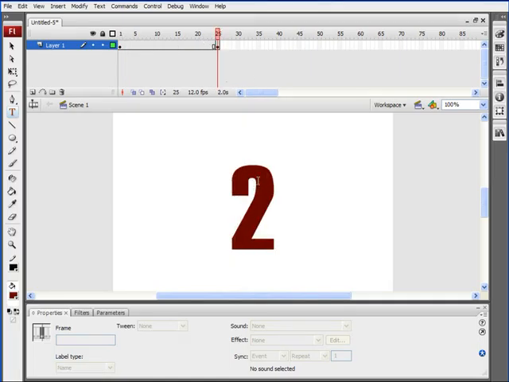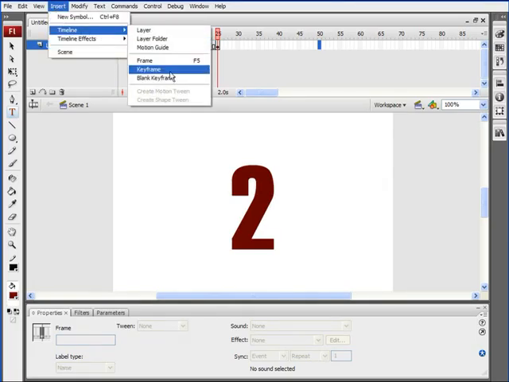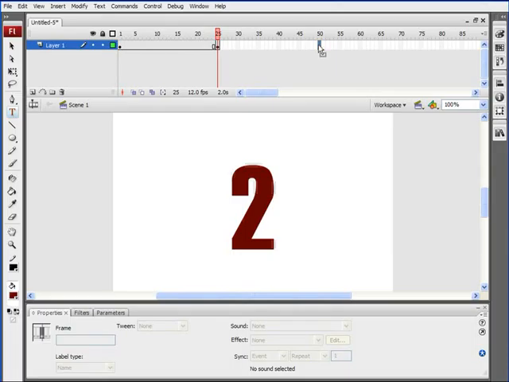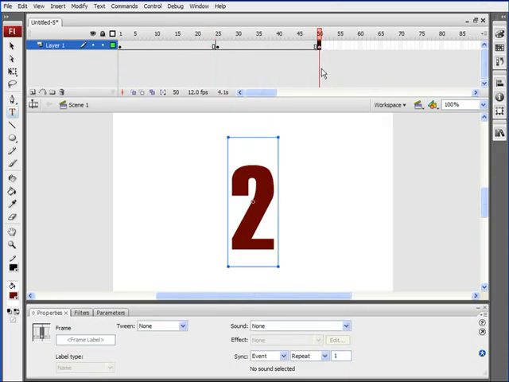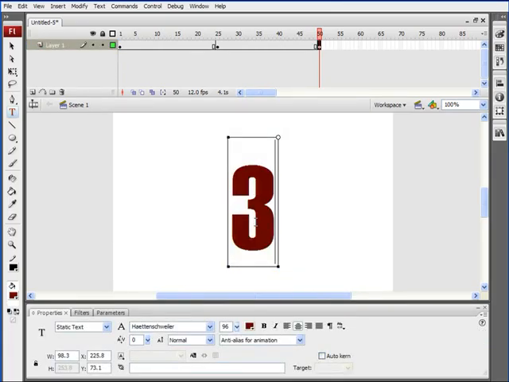So if we wanted the number 3 to appear 2 seconds later, we would basically move over 24 more frames. So those 2 seconds would end in frame 49, and then we would start in frame 50 with a new keyframe. Now we can get a new keyframe by going to Insert, Timeline, Keyframe, or you can simply select the frame in question and hit F6 on the keyboard, and that will add a new keyframe for you. So then we could change this to a number 3 and hit Escape to exit out of type editing mode.